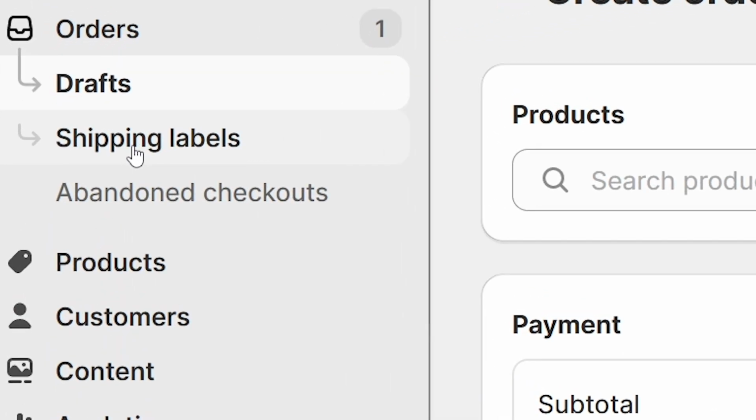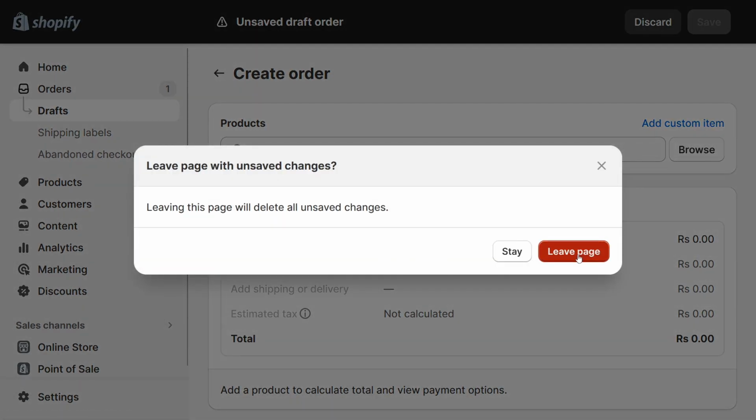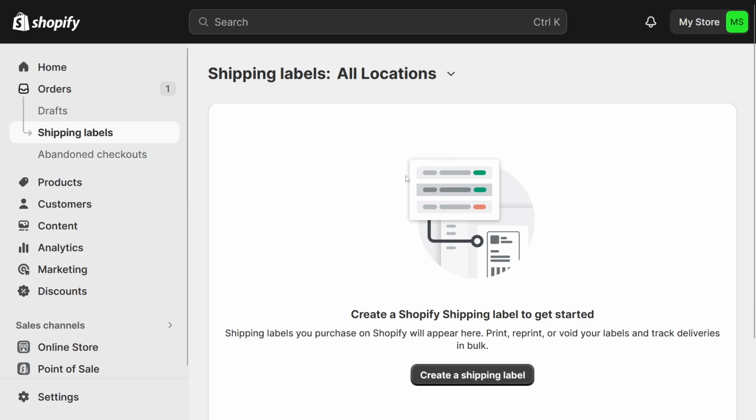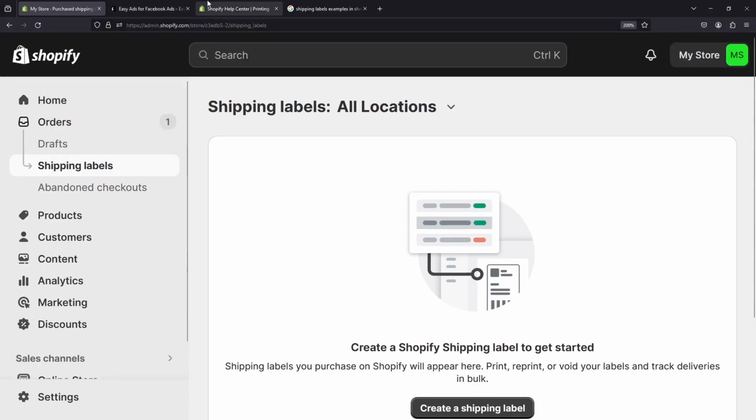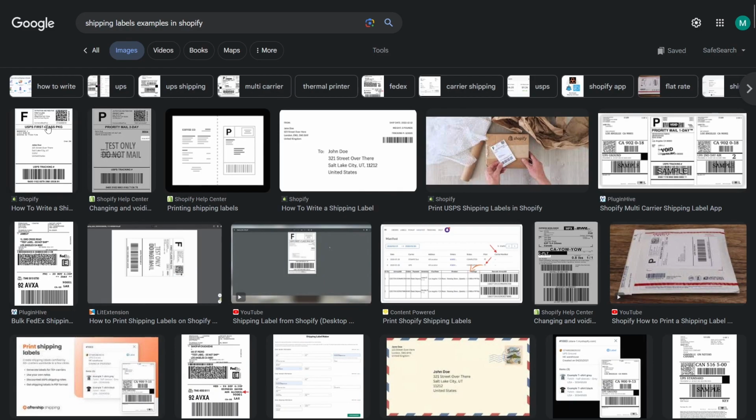Here you can see that we have another option, shipping labels. Let me click on leave page. So shipping labels are, let me show you with an example. Here you can see that I have searched for images.